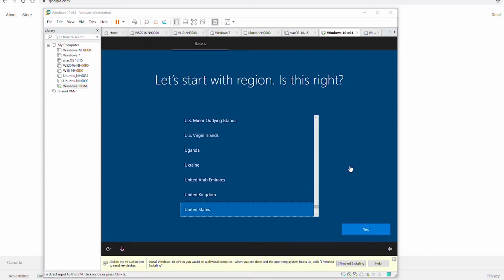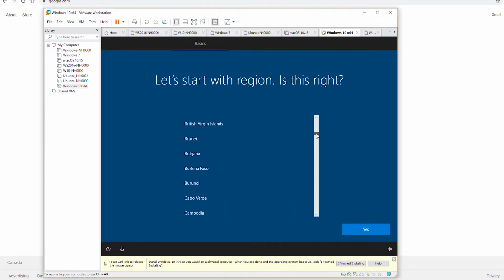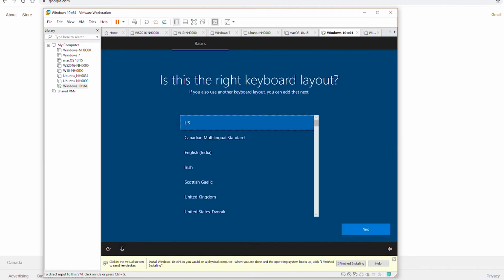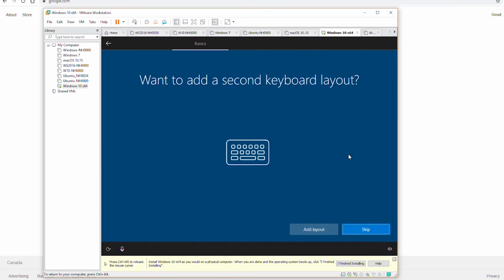Now it's prompting me to set up a few basic things. So I will select the region as Canada, and then click on yes. The keyboard layout as US is correct, so I click on yes. And then I will not add a second keyboard layout, so I skip this part.